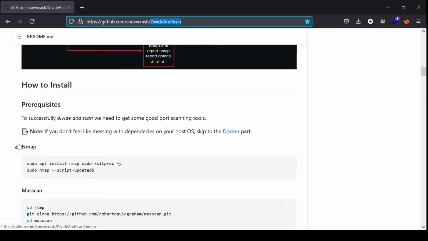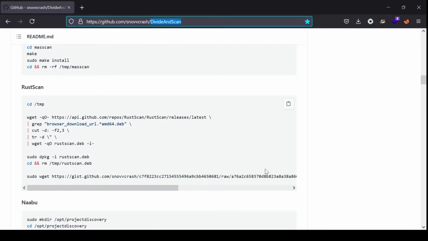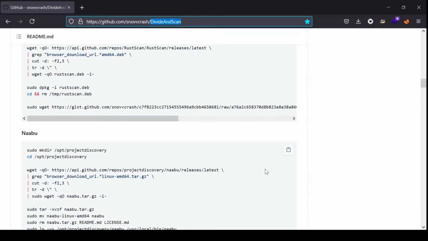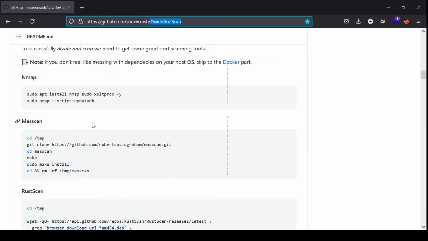Now the installation can be done in two ways. First, you can install Nmap separately, then Masscan separately, and if you want an alternative to Masscan, you can also use RustScan, or you can also use Naabu if you want. I haven't used Naabu or RustScan, so I will be working with Masscan. You can follow these instructions line by line, there is no issue in that.